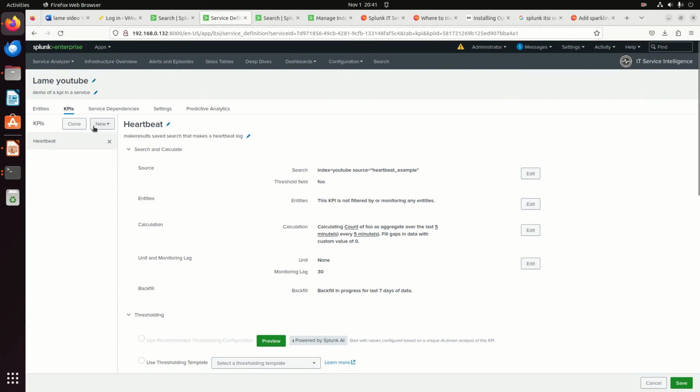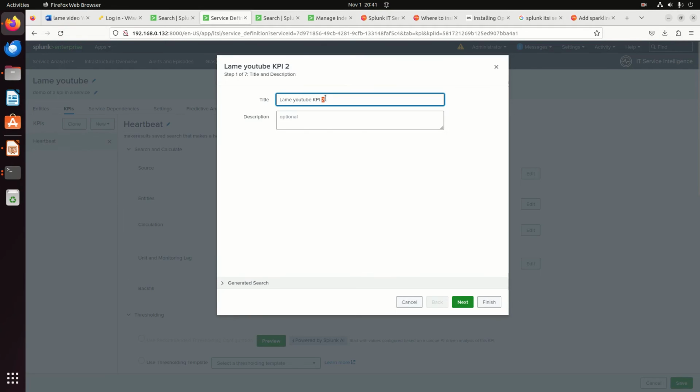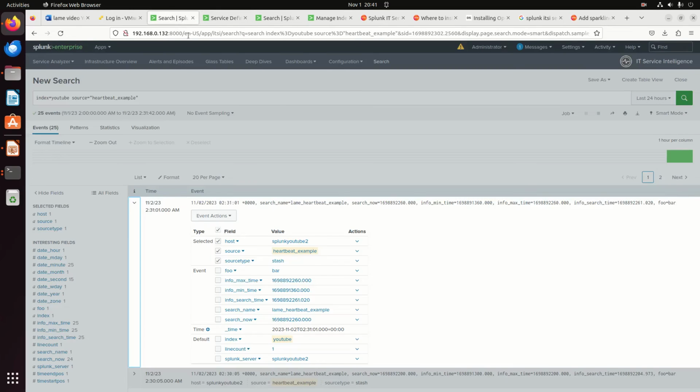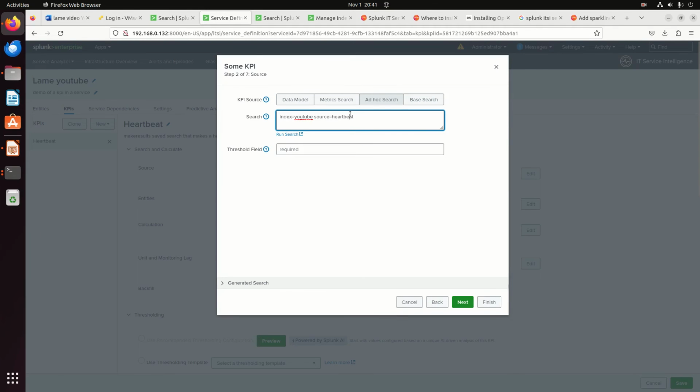to walk through and make this same KPI all over again, then we just won't save it. I'm going to do a new KPI. I'm going to name it some KPI. We do a query. So in my case, it's index equals YouTube, source equals heartbeat. What was that called? Heartbeat example. Very simple heartbeat example.